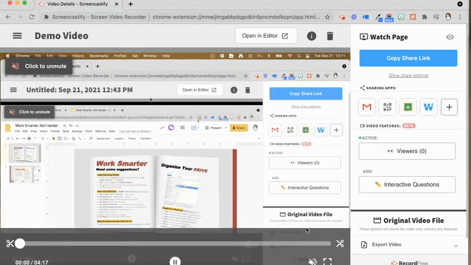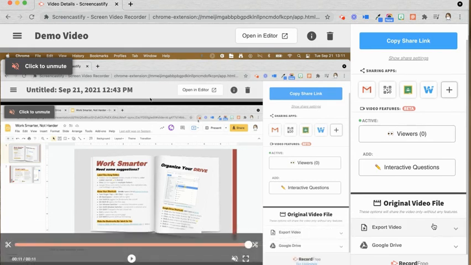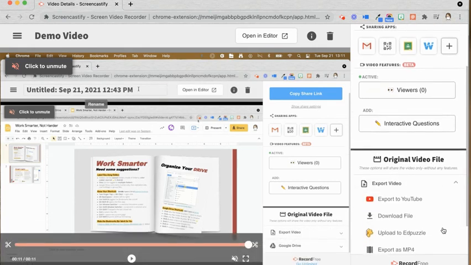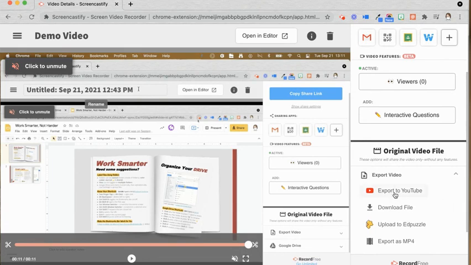Once your video is the way you'd like it, you're going to come to this right-hand panel, scroll down to Export Video, and expand the menu. Then you'll want to click Export to YouTube.